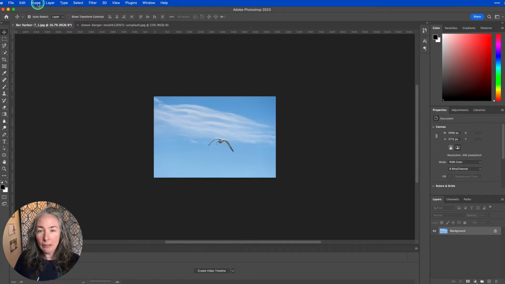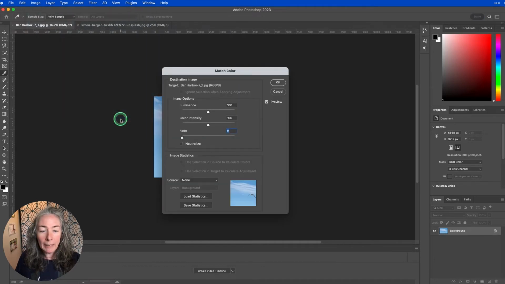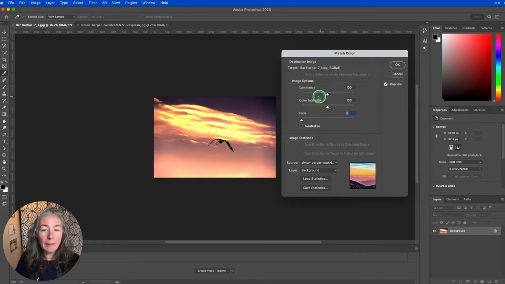Go to Image, Adjustments, Match Color. In here, you'll go to Source. Find the photo that has the color you like, which is this one. Now we can play around with these image options.